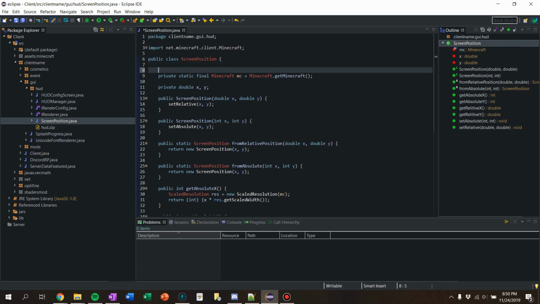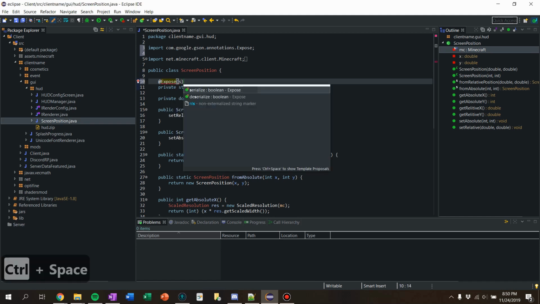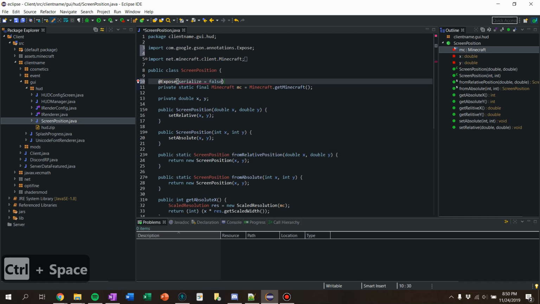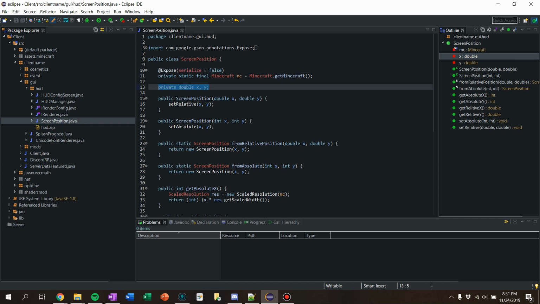Right above the Minecraft instance, we're going to say @Expose and import the Google JSON annotation. We're going to say serialize equals false. Basically, what this does in a super short and simplified way is when we serialize this class and save it as a JSON file, it's going to take everything in here, so every variable, and save it to a JSON file. We want that for these doubles, X and Y, but we don't want to save the entire Minecraft instance as a JSON file. Bad things happen and our game will crash and you will be sad.